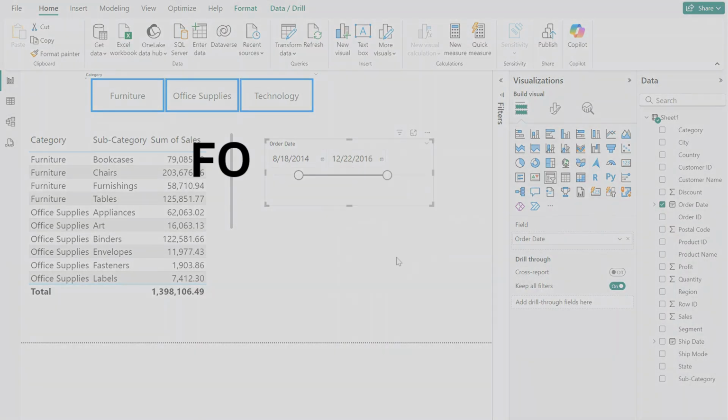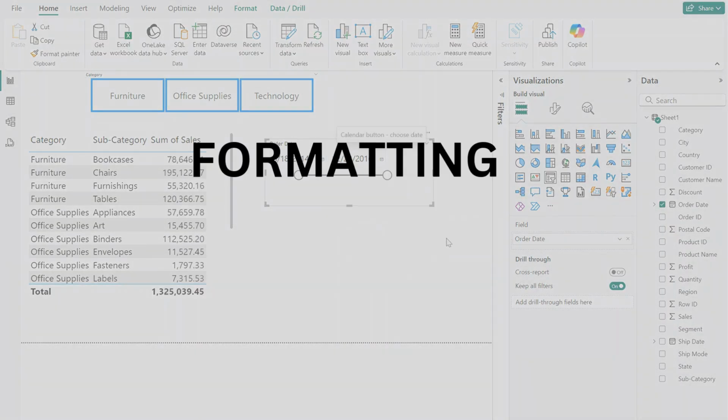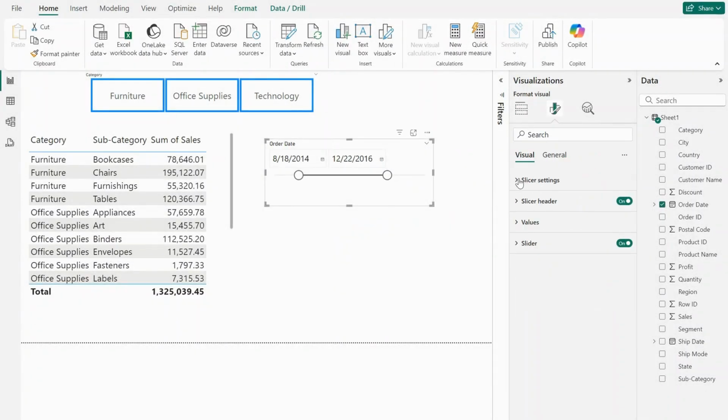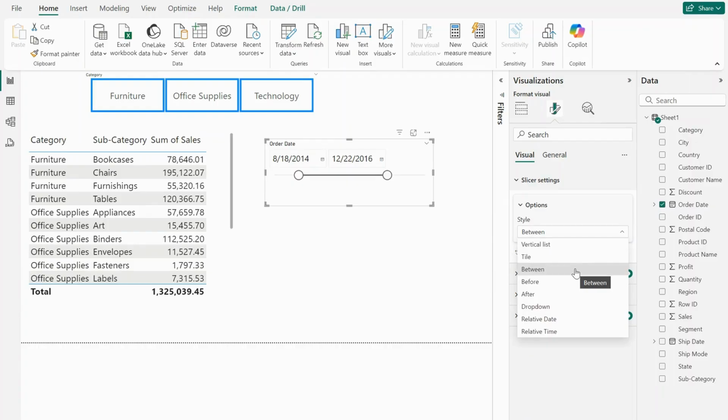The date slicer offers unique formatting features compared to other slicers. Let's explore them. Go to Format pane. In the slicer settings, under Style, you'll find options between Is Default Style, where both start and end dates can be adjusted. After, the end date is fixed and only the start date is adjustable.